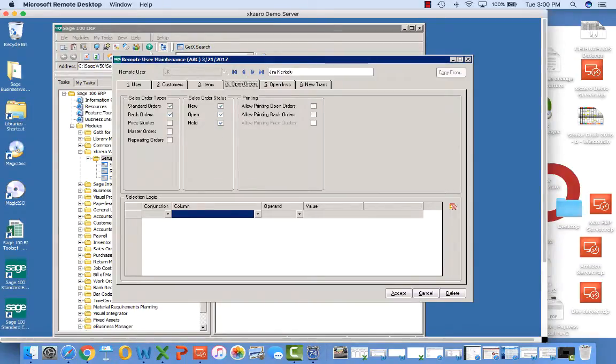On the Open Orders tab, you can indicate what type of open orders you wish to display in iSales 100. Standard orders, back orders, price quotes, master orders, repeating orders, all of the load types within Sage 100, and then the order status: new, open, or hold. And then these options here for printing have to do with whether or not that user would have the ability, if you're doing mobile printing, to reprint open orders or back orders or price quotes if you're doing price quotes as well.